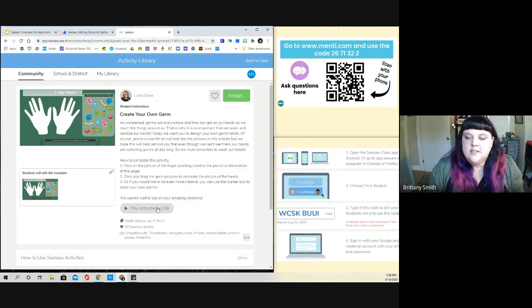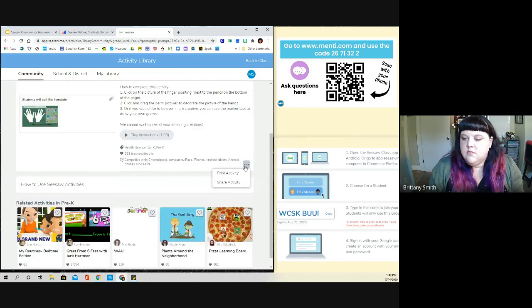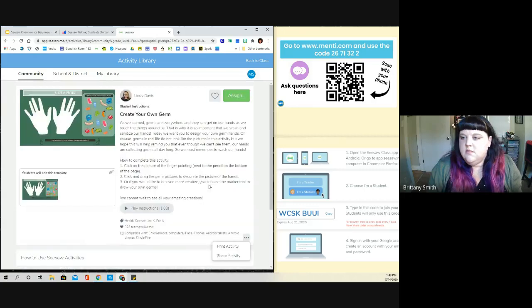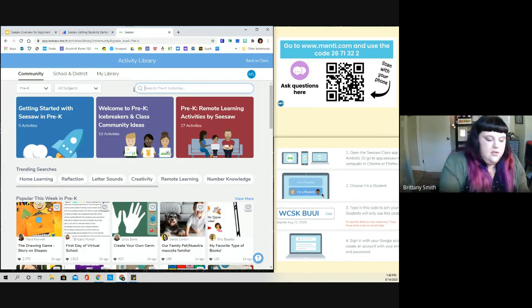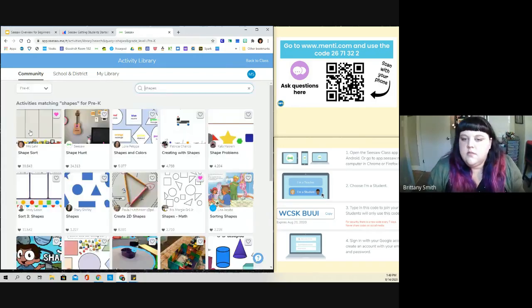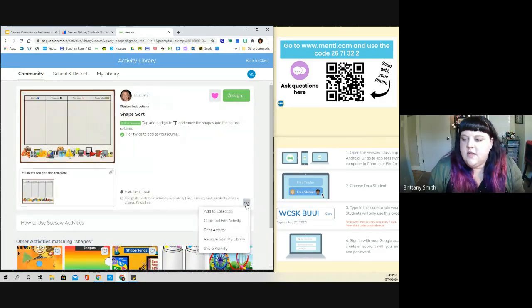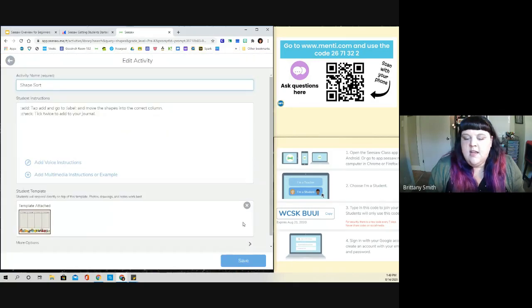Another cool thing with activities is you can add voice instructions and written instructions to the kids, which is awesome. So I am going to, can I not do it with this one? Let me find the shape one again. I'm not sure why that's doing that. Let's do shapes. All right, so when I click these three dots, it should say copy and edit activity. And so I'm going to do that, and it copied the activity into my library.